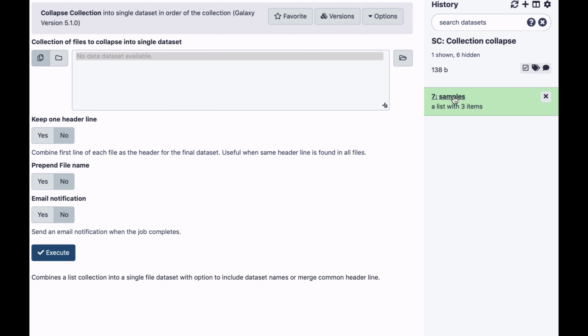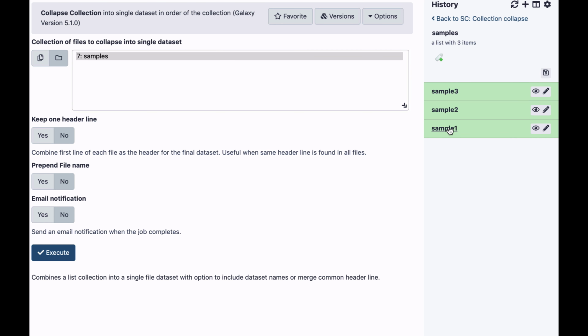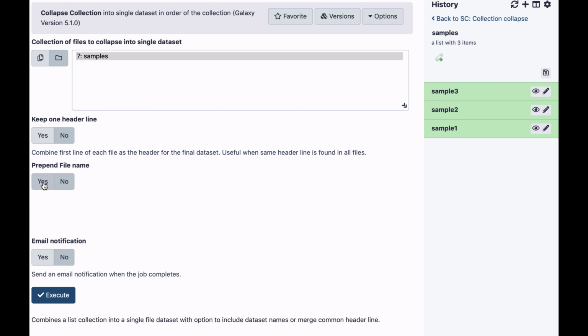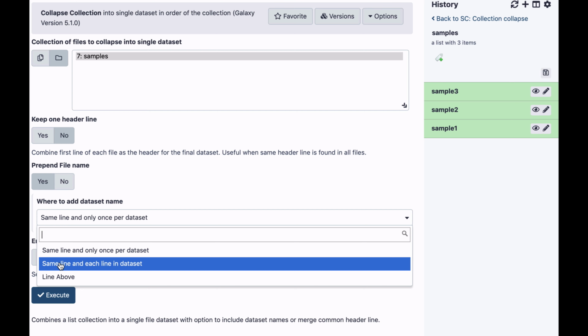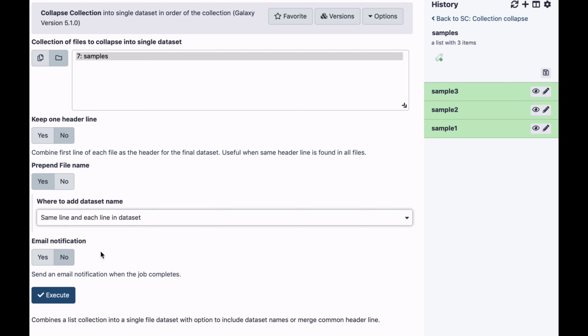So this is my collection, so I'm going to choose it here. That's the collection I would like to collapse. I don't really want to keep any header lines because my data sets, as you can see, don't have any header lines. But I would like to prepend the file name, in such a way that for every line in my file I would know that this line corresponds to sample 1, or sample 2, or sample 3. So what I will choose here is same line and each line in dataset.